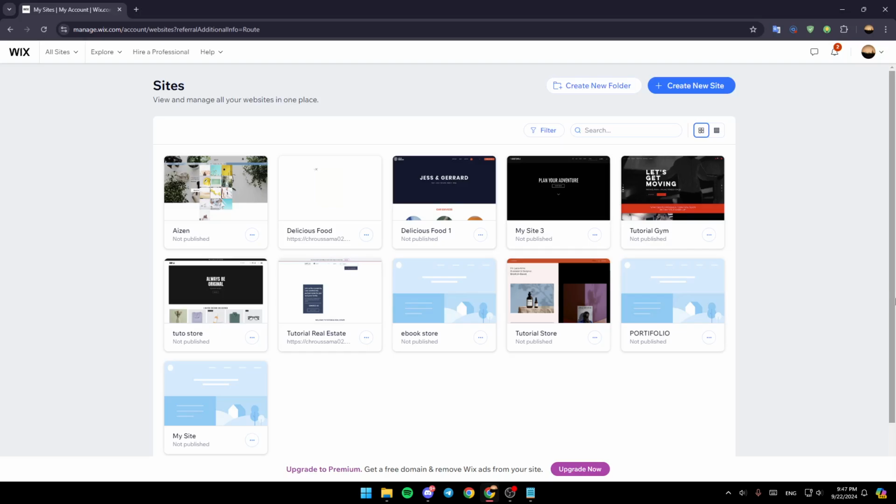As you can see guys, I am right now on Wix.com and this is how the homepage looks like. So right here in the top, as you can see guys, you're gonna find the option to create a new folder, and right next to it, you're gonna find the option to create a new site. Here in the center of the screen, you're going to find all of the sites that you have on Wix.